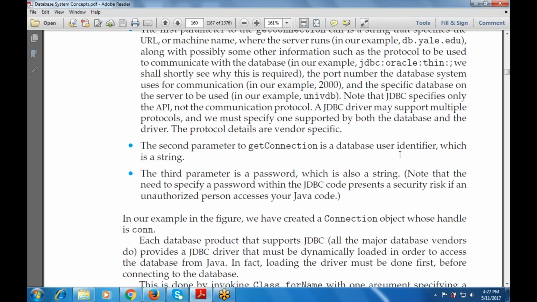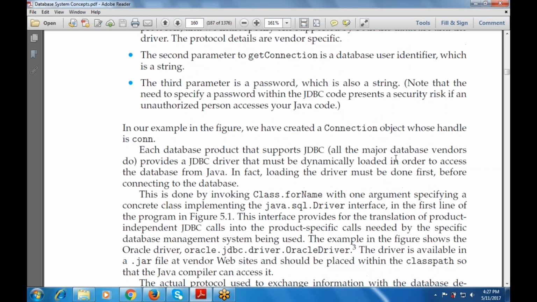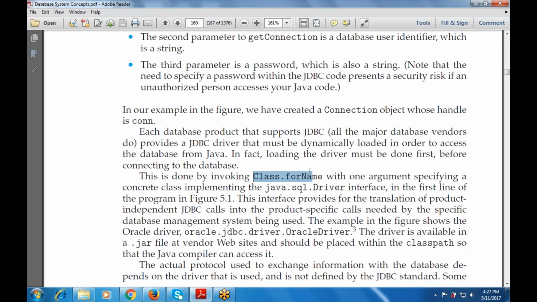And in our example, in the figure, we have created a connection object whose handle is conn. Each database product that supports JDBC also provides a JDBC driver that must be dynamically loaded in order to access the database from Java. In fact, the driver must be loaded first, before connecting to the database. This is done by invoking Class.forName with one argument specifying a concrete class implementing the java.sql.Driver interface.